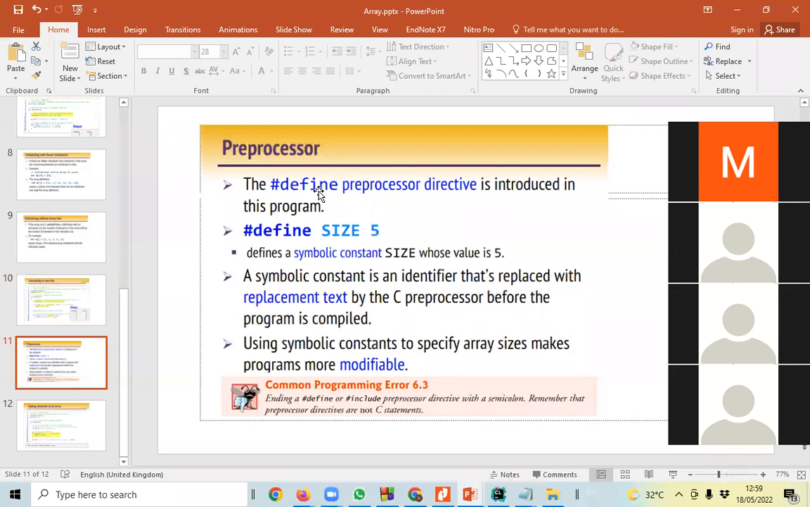And the define I have already discussed. The define preprocessor directive is introduced in the program. #define SIZE 5 defines a symbolic constant SIZE whose value is now 5. A symbolic constant is an identifier that is replaced with replacement text by the C preprocessor before the program is compiled. So I can change the size to any other value, I just need to change it. Using a symbolic constant to specify array size makes the program more modifiable.